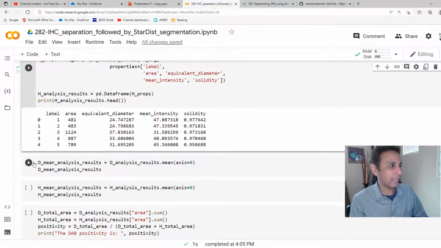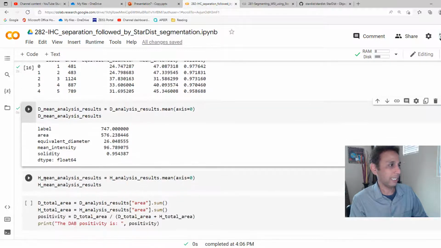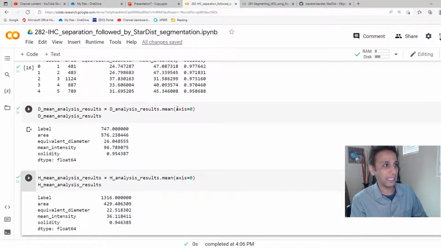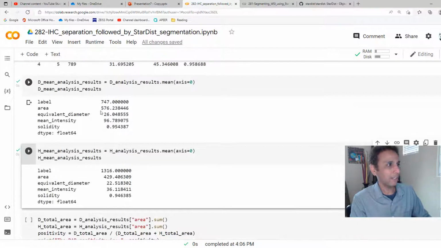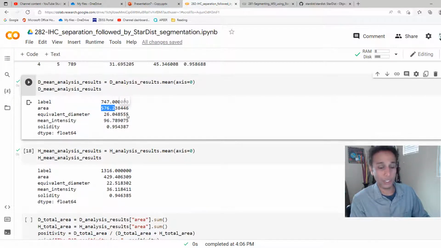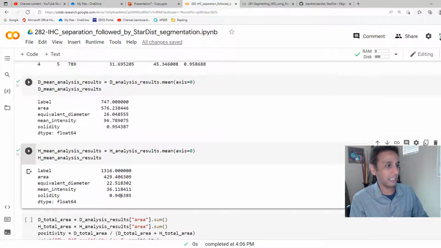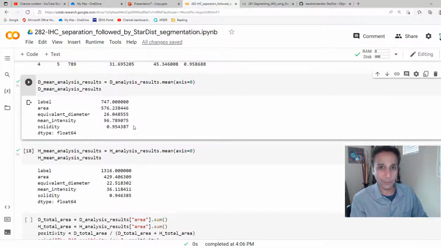Now let's look at the mean results from the D and the H. All I'm doing is taking axis=0 mean, which for a pandas data frame reports the mean for every column, and the mean label means nothing. The mean area is 576 there and 429 here for the H image. We should also plot the standard deviation so you get a good idea of how different this population is compared to that population. A few other parameters right there: roundedness, solidity, pretty much very similar solidity values.